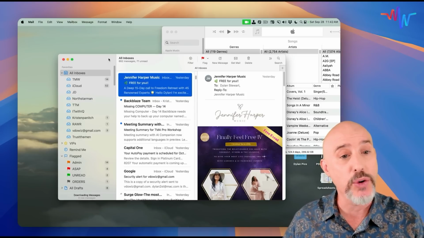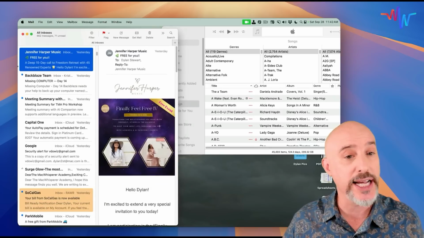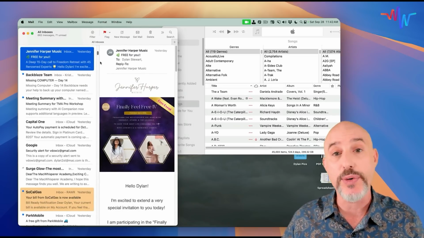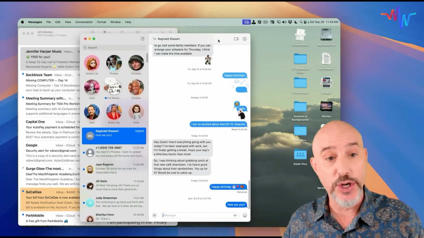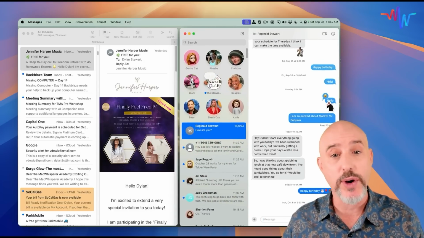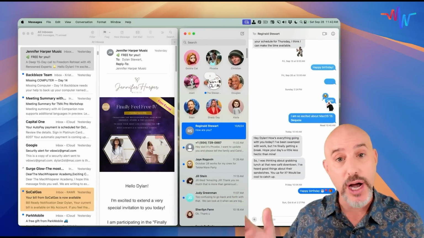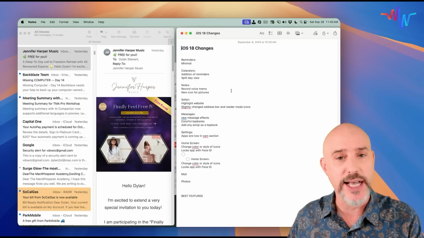Let's take this mail window here and move it to the left side like that, and you'll notice it immediately resized to a 50% screen. And if I take my messaging window right here and move it to the right side, you'll notice that it properly tiles directly on the right side of the screen.